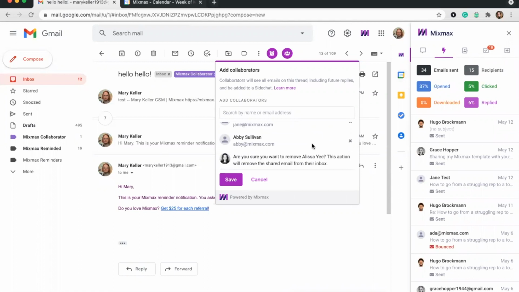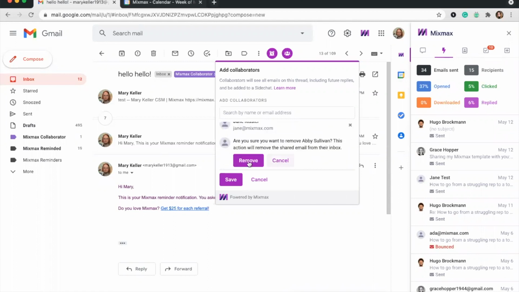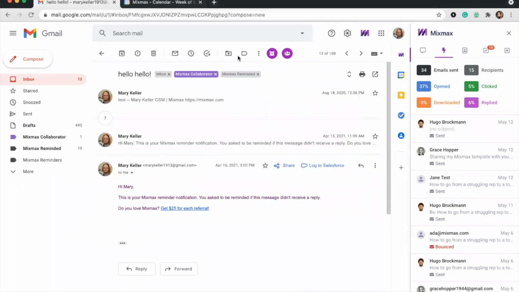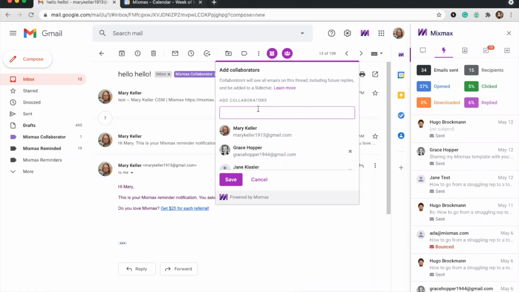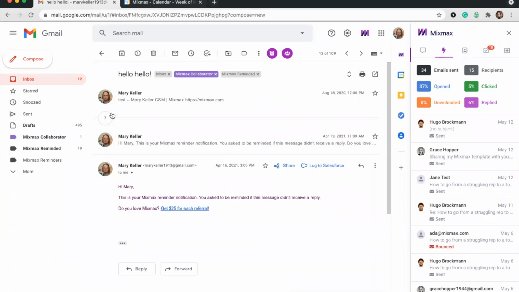I'm going to go ahead and remove them. And so if I add a collaborator, what will happen? Let's say I want to add my manager, Hugo. Now Hugo will see this thread in his inbox. He'll see all of the messages back and forth, the full context and history of the thread, but he won't be added to it like as a CC or a recipient. He'll just have visual access to it.